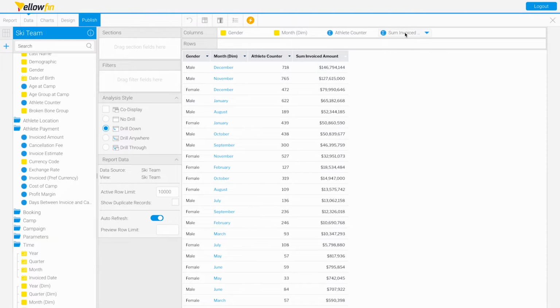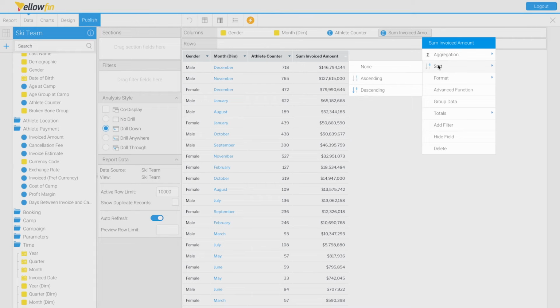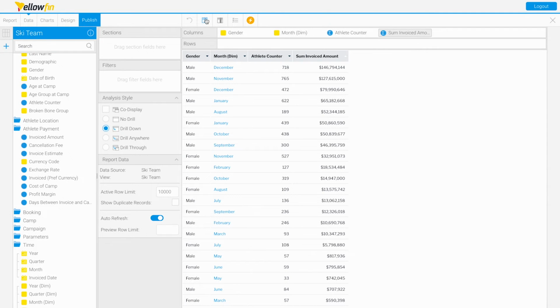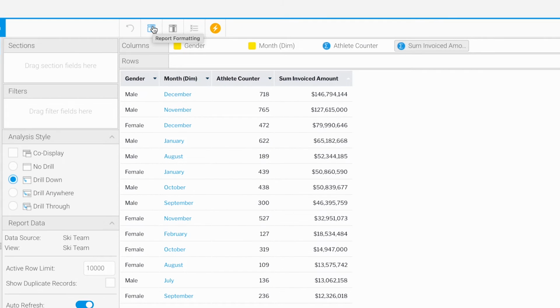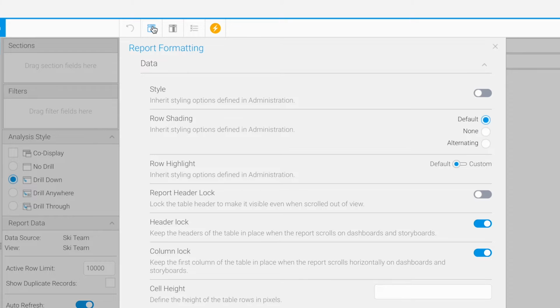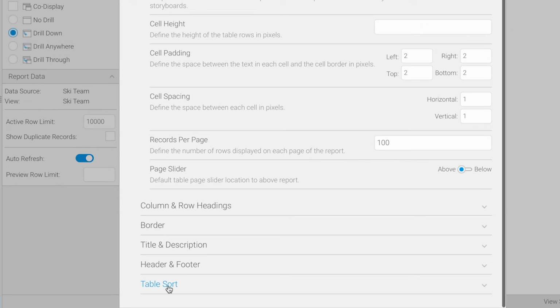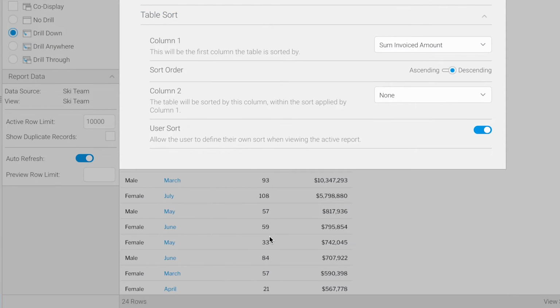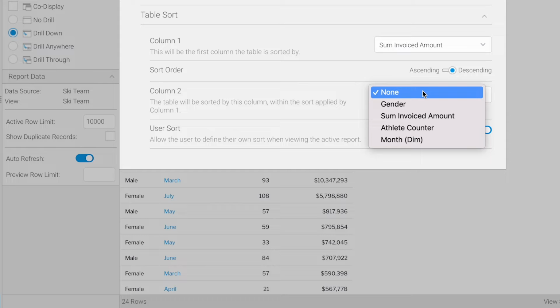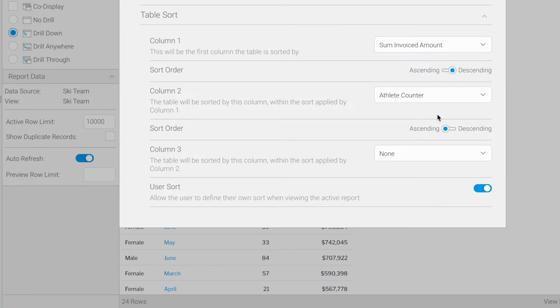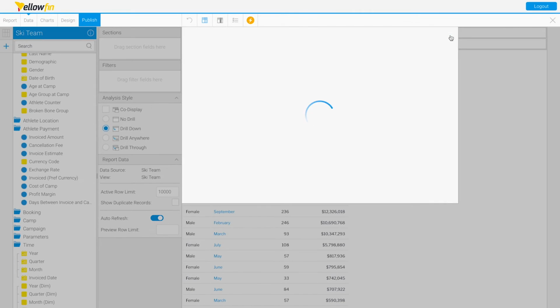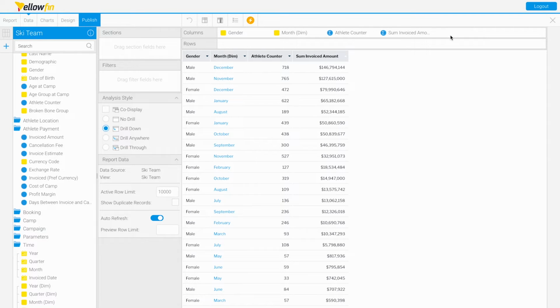We can also do this by selecting sort in the column row. Another way we can do this is select the report formatting at the top and scroll down to table sort. We already are sorting descending with our invoiced amount, but if we wanted column 2 to be sorted, let's say athlete counter, and we'll keep it at ascending, we have a secondary sort.